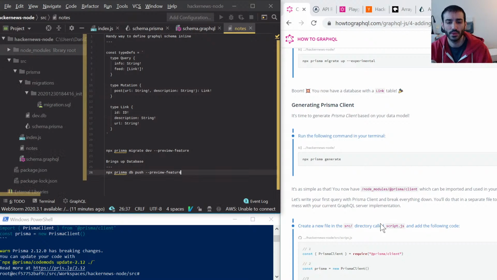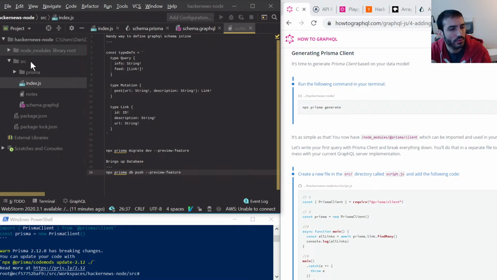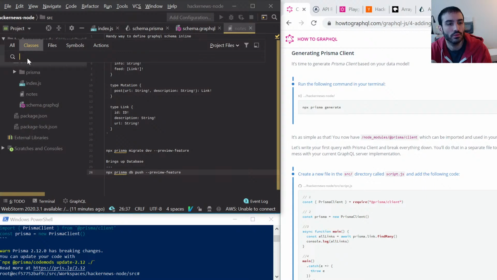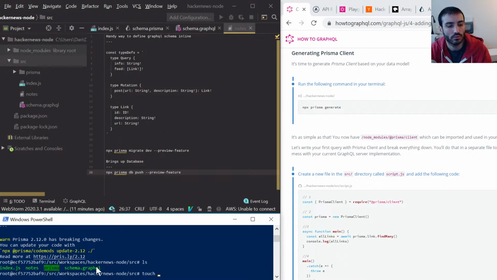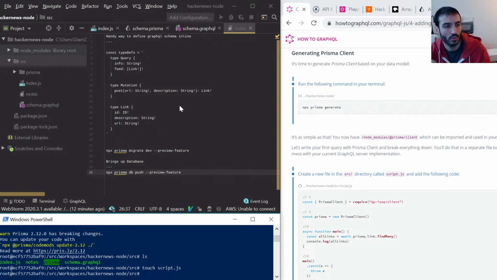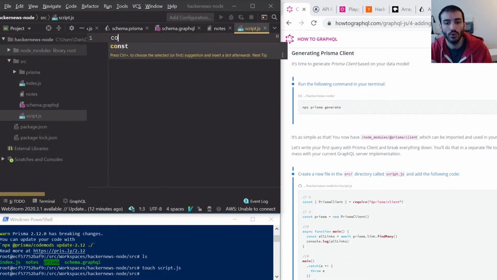All right. Let's keep going. Create a new file in the source directory called script.js and add the following code. Yes, sir. All right.